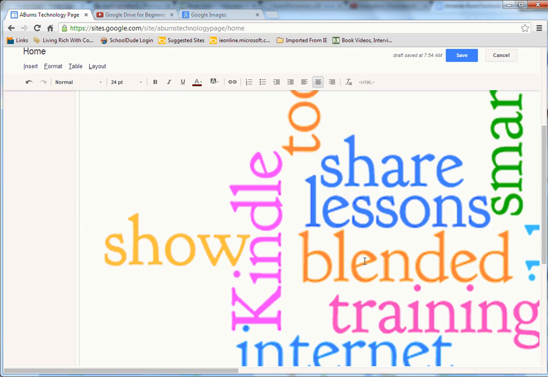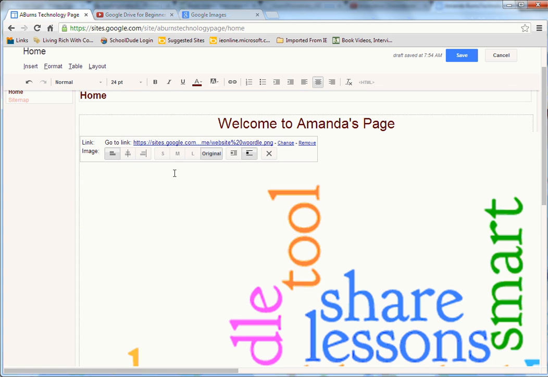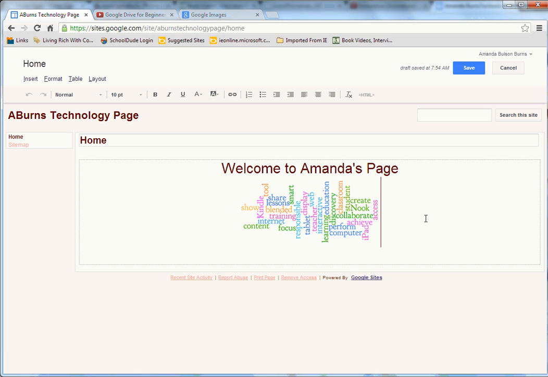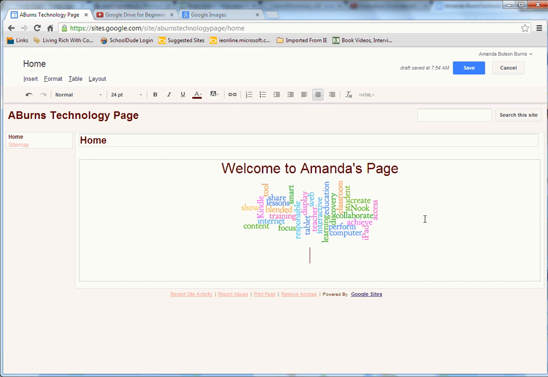And you can see that it's showing up pretty large. So I'm just going to choose small, medium, or large to shrink this picture down. So let's go to medium. And I can also click on any one of these to center or right or left align it. So let's center it. And I'll hit the enter key again.